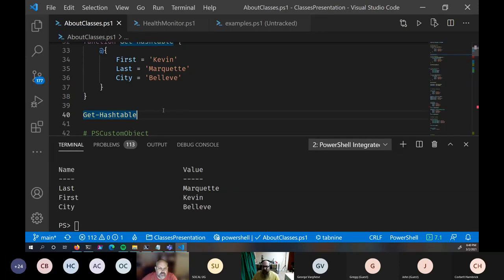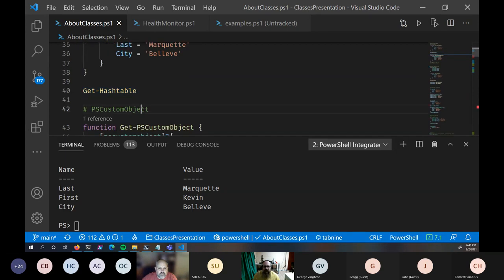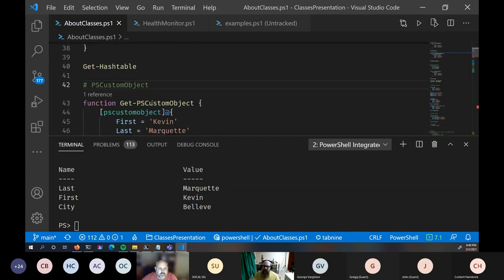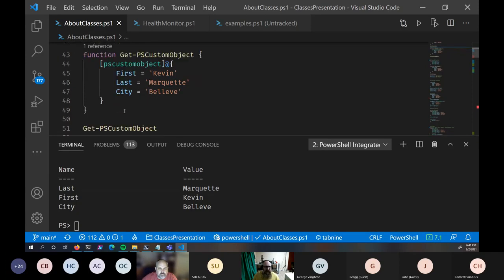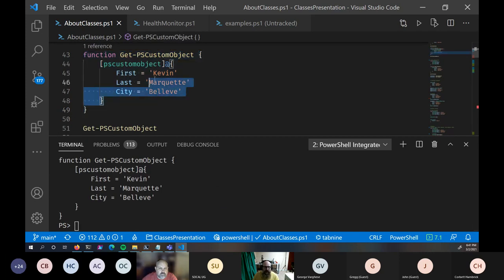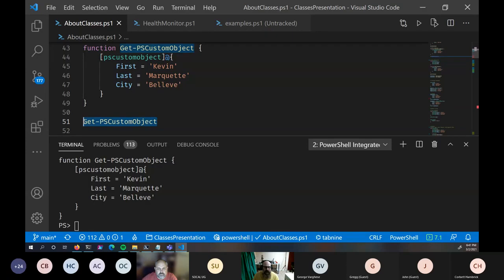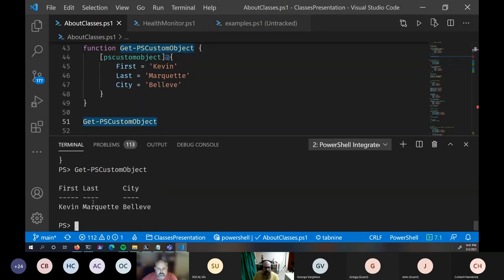Now, sometimes we need something a little bit more structured. That's where PSCustomObject comes into play. Sometimes you want something more table-like, which is great for exporting to CSVs. So here I'm going to do this exact same thing, and we're going to create a custom object on the fly with a PSCustomObject, using this hash table notation to define it. When we run this now, I get this person with my first and last name and the city.